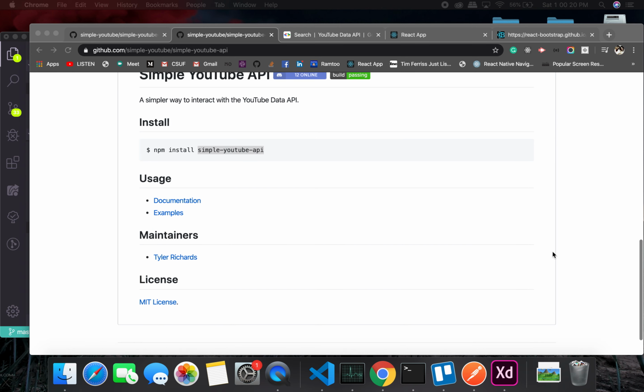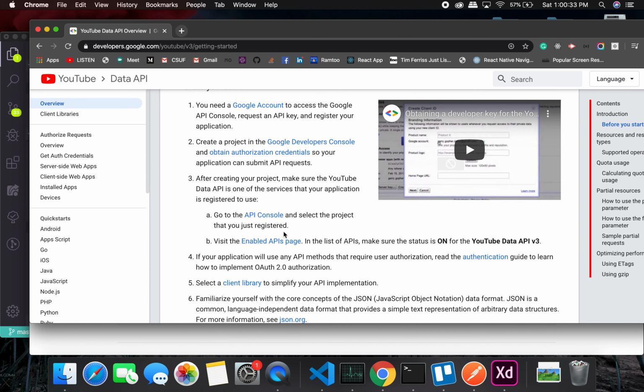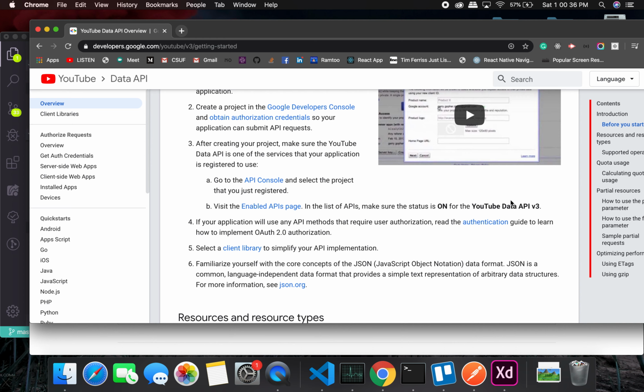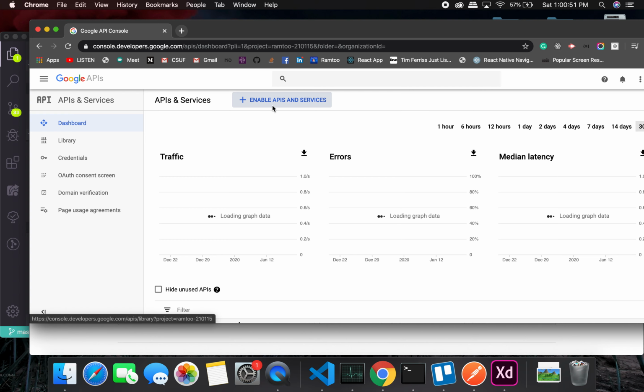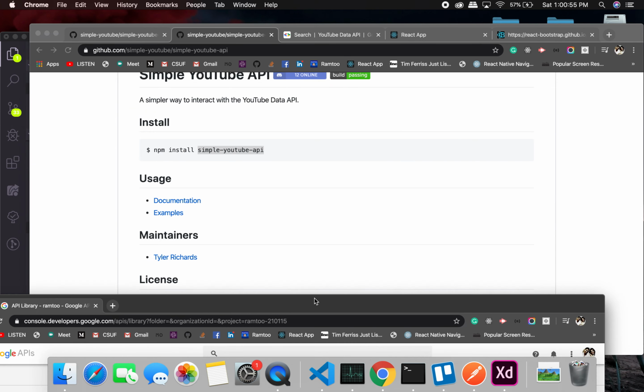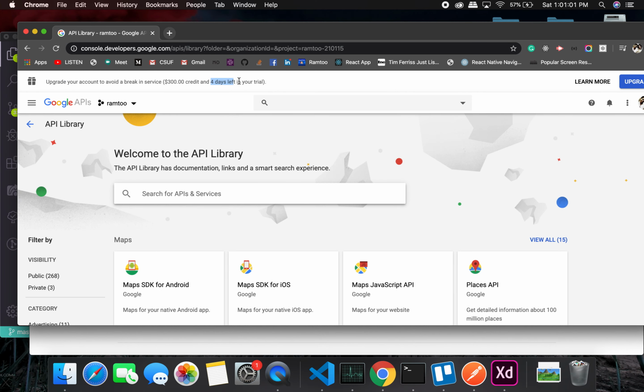Okay, I think I do have my key, maybe, no. Okay, you need a Google account to access. Let me show you guys. Create a project, go to API console, select the project, enable YouTube data API. I have a bunch of API enabled, but let's see if this one I can. So dashboard, enable API services, and the guy said that it's supposed to be YouTube. I lost the page. 4 days left. Shit, I need to do something.